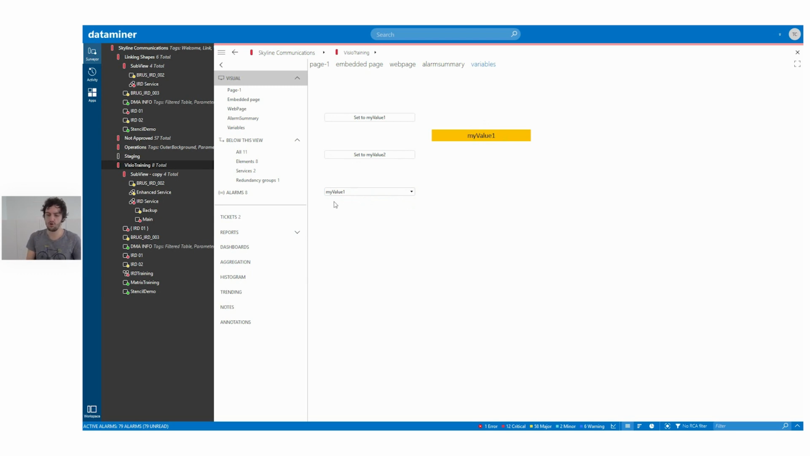So again, you can choose which control to use if you don't want to use the default one. And you can also just use the styling that you have defined in Visio. But more info on that you can find in the DataMiner help.